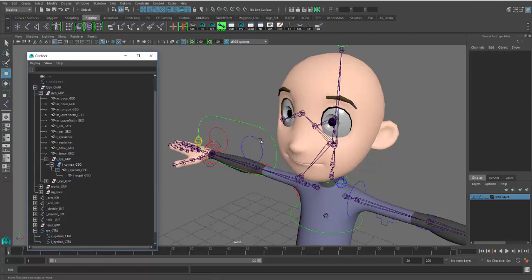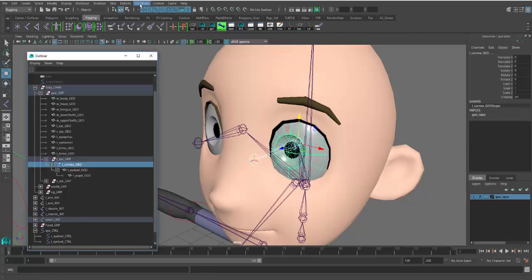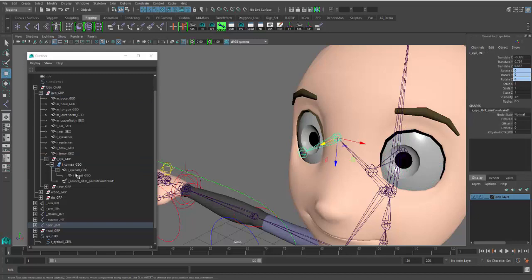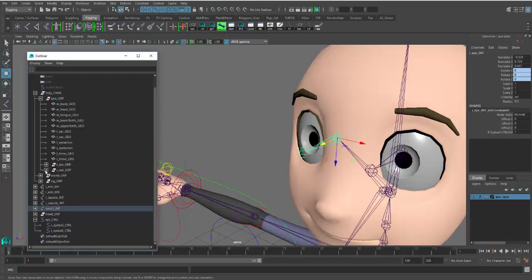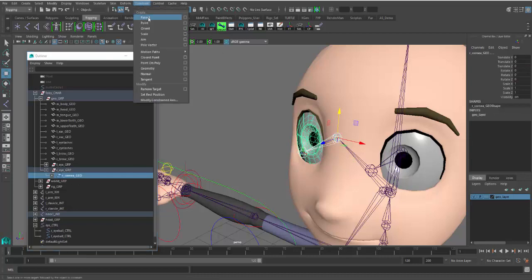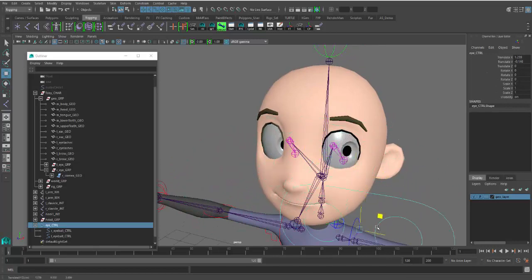So select the joint, followed by the cornea geometry, constraint parent. I'm going to do the same for the other side. Joint, followed by the right side cornea geometry, constraint parent. So now select the controller, and you should be able to move the eyes around the eye socket. Nice and perfect.